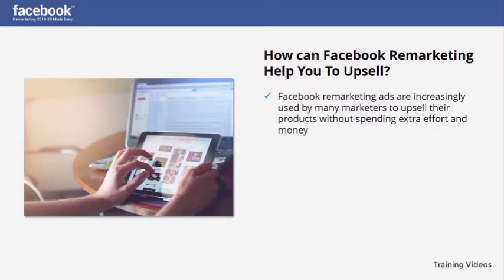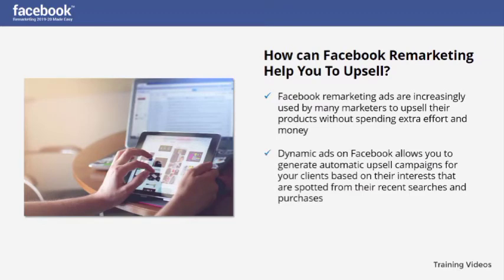Facebook remarketing ads are increasingly used by many marketers to upsell their products without spending extra effort and money. These ads are easy to generate and help in producing great feedback from the targeted clients who actually intend to or have already bought your product. Dynamic ads on Facebook allow you to generate automatic upsell campaigns for your clients based on their interests that are spotted from the recent searches and purchases. The ads are displayed on your customer's social media feed, and there is a chance that it attracts them again, and you can increase your growth with your past customers instead of making new ones.